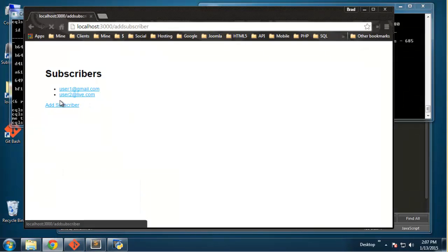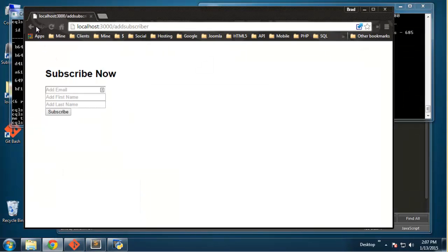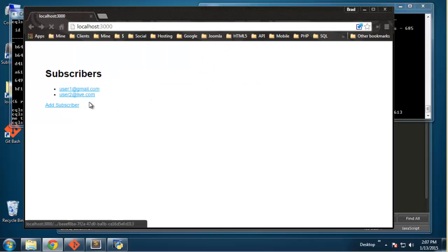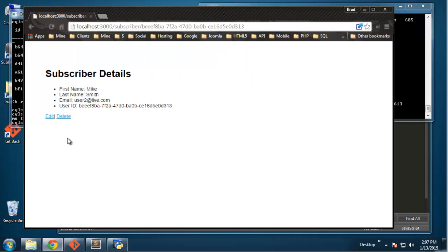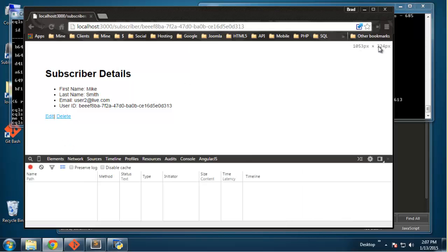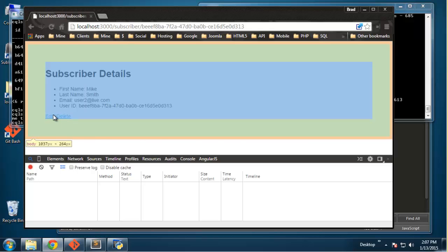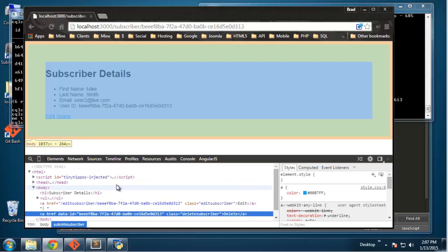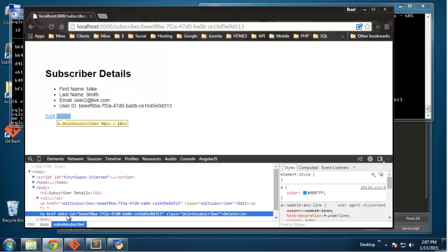Now, if we go to our subscriber page, we have a delete link. And if we look at this, you can see that it has an attribute called data ID, and that is set to the subscriber's ID. So we need to access that through jQuery, and then we need to make a delete request when we click this link.